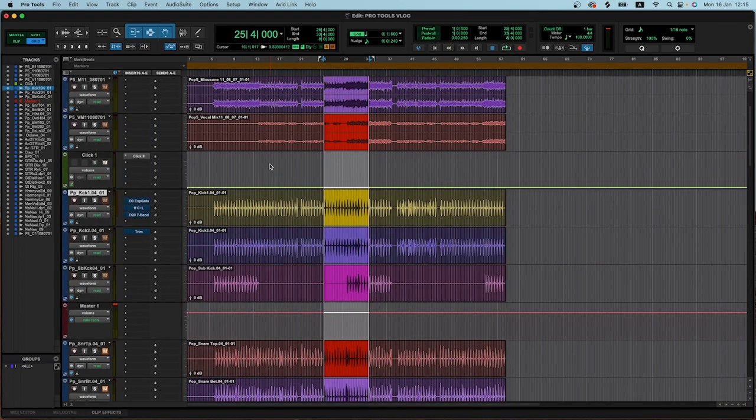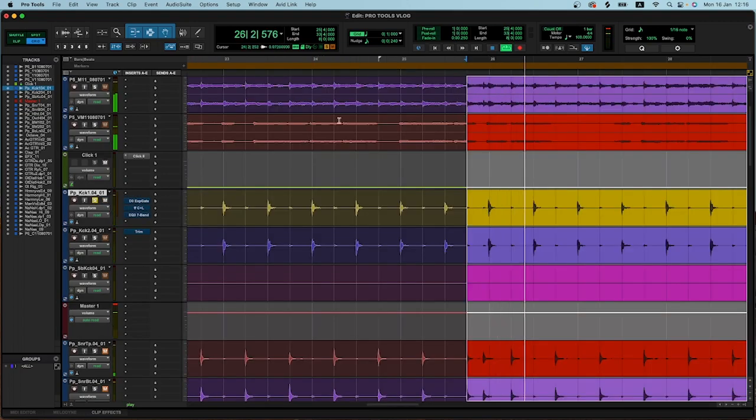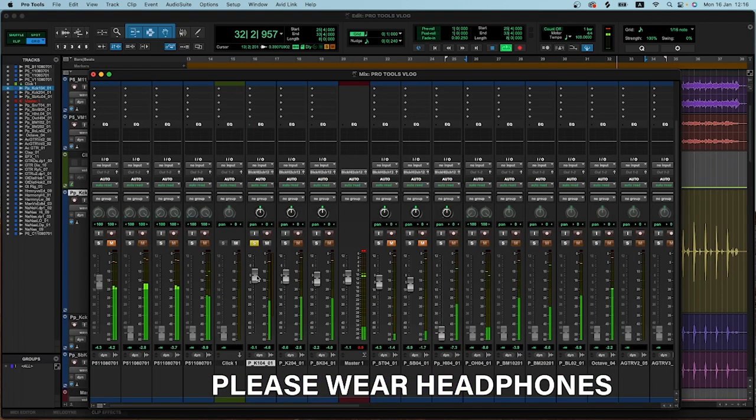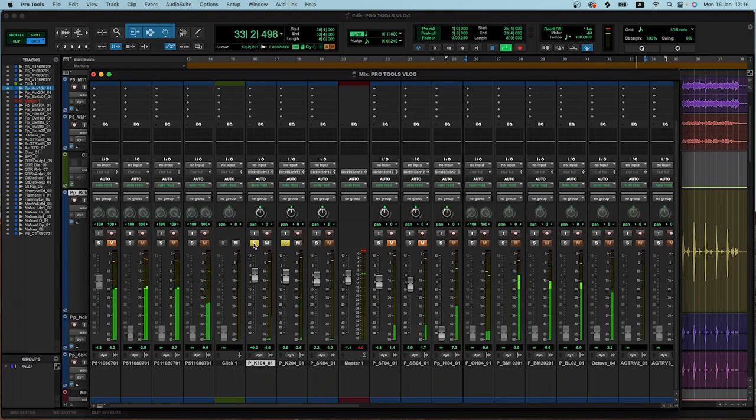I'm just going to show you some drum stuff today. So this is the inside kick, the kick in, okay? That's the kick out. This is the sub, okay? So you can hear the snare coming in.